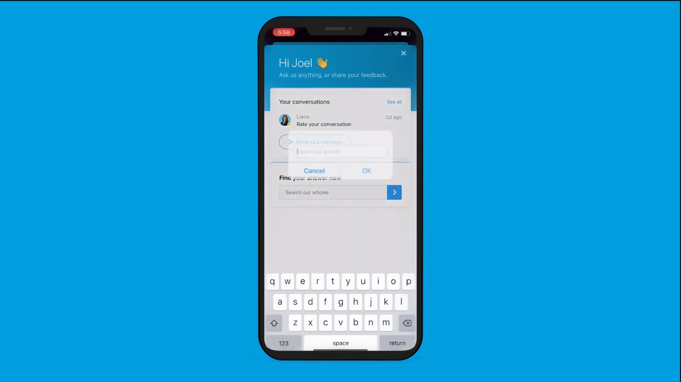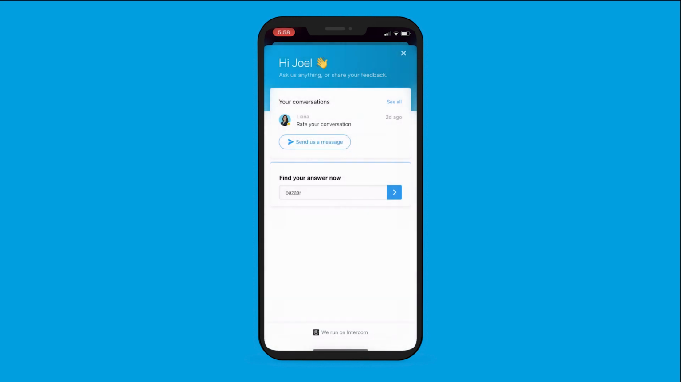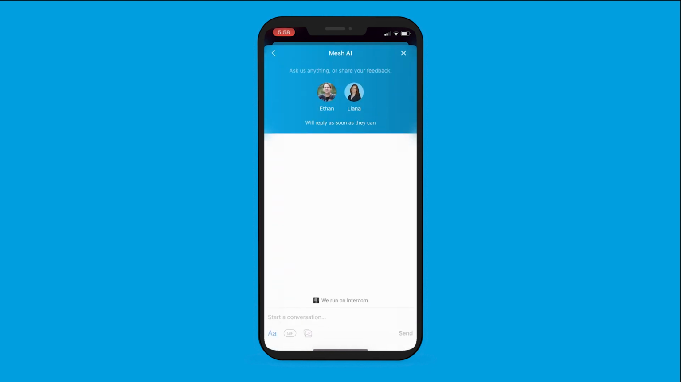Clicking on the Help icon in your More section will open up the Mesh AI Support Center just as it did on the web. Here, you can browse our help articles or talk to one of our support agents directly. Either way, the Mesh AI team is always here to make sure all your questions are answered.